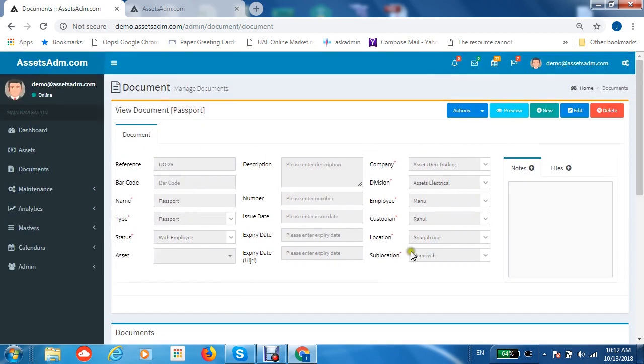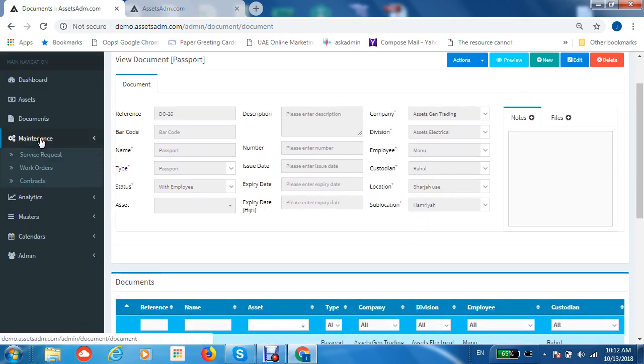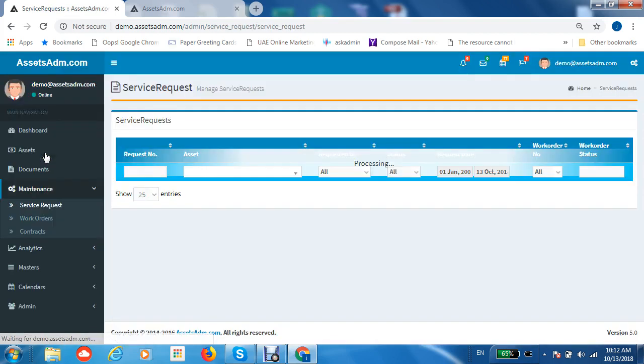To know more about it, let us select one. Here you can see the details of that particular document. All these details can be saved, and notes can also be given, and you can also attach files. Here also all these options are available. Next is maintenance. Here it includes service request, work order, and contract. Let's go to service request.